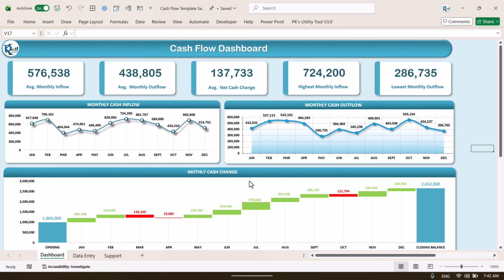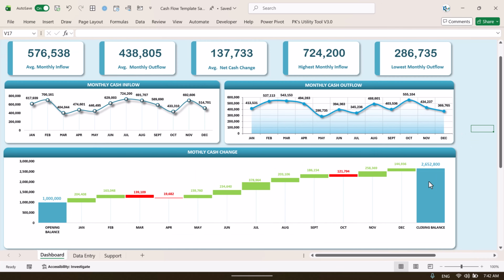This is the monthly cash change. We are showing month over month cash change, and we have created this beautiful waterfall chart. This waterfall chart will work in every version of the Excel. It is not like it will work in Excel 2016 and above. You can use it in Excel 2010 or 13 also.